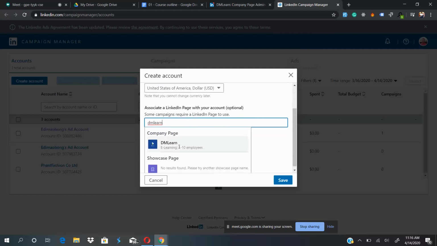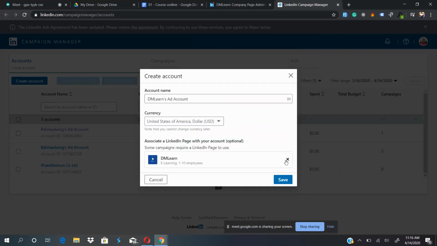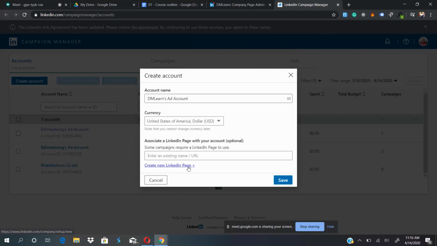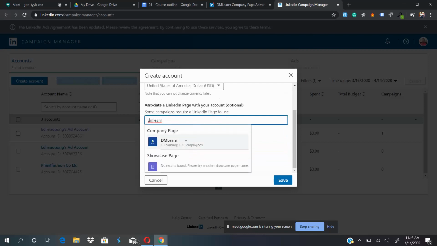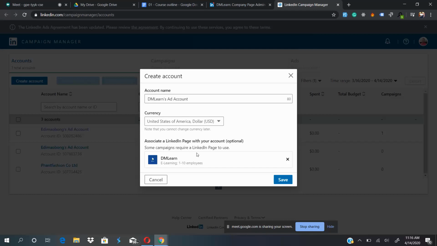All right, it's here. And before I even add, let me close this. If you've not created a page already, you see this create new LinkedIn page. You can just use this link to create a new one. We've already created, so let's add it back here. And when you're searching, it's not going to show only your page. It will show all the pages on LinkedIn based on whatever keyword you use to search.